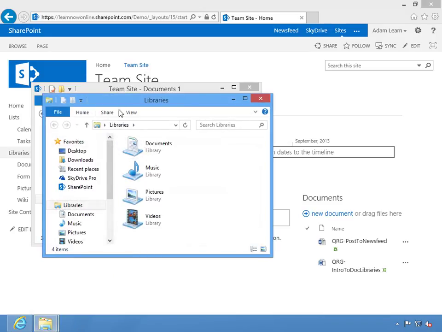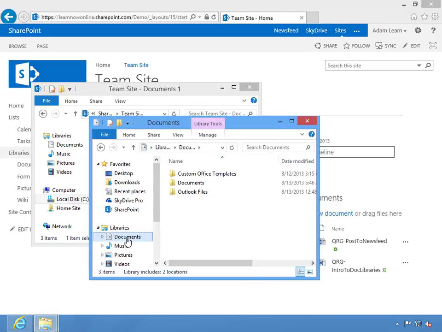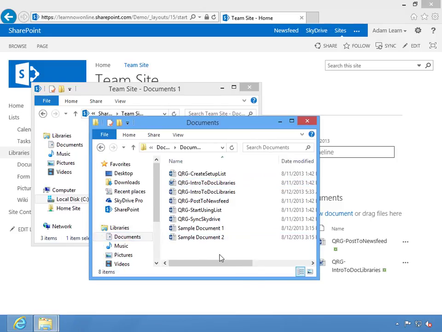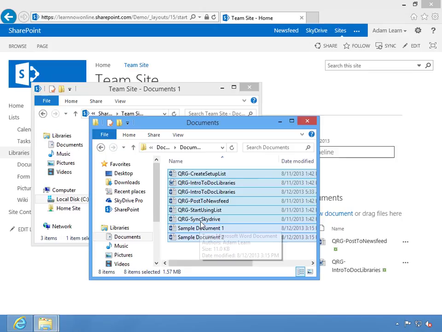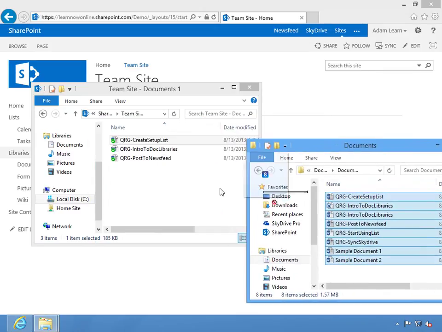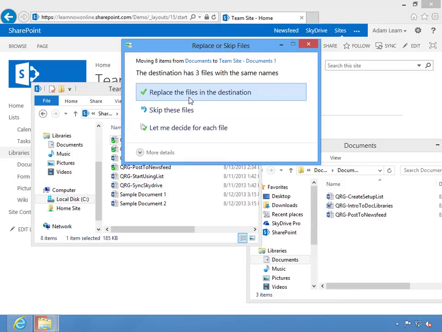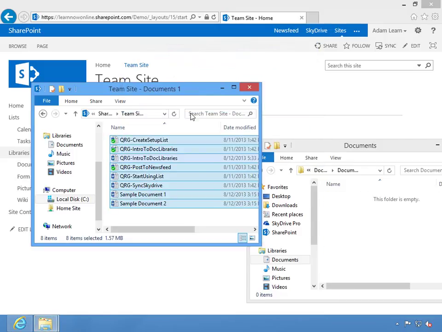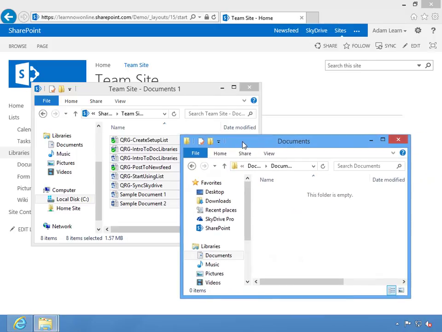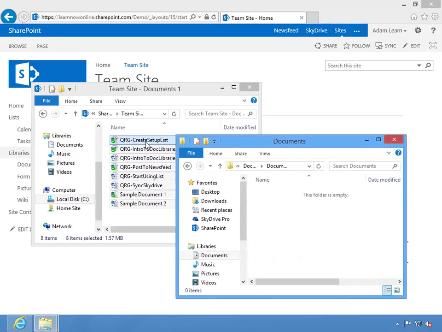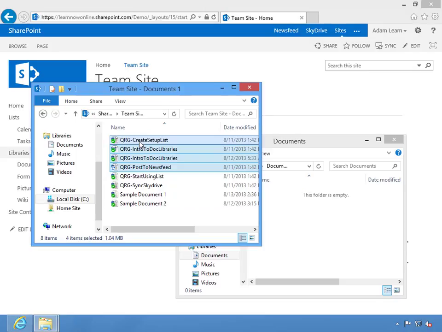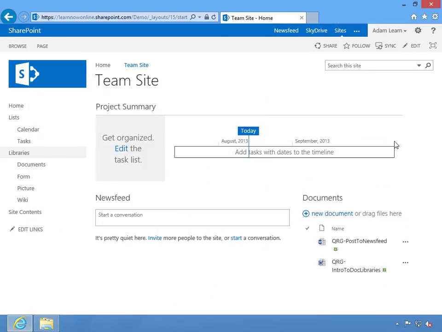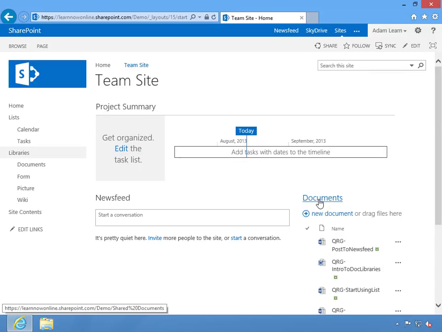Open another file folder window. Back to local documents. I'll take all of them. Replace the files. There we go. Drag and drop everything from one place to the other. Now that we've shown you how to drag and drop and cut and paste documents, let's go and see from the document library itself the two ways we can upload.